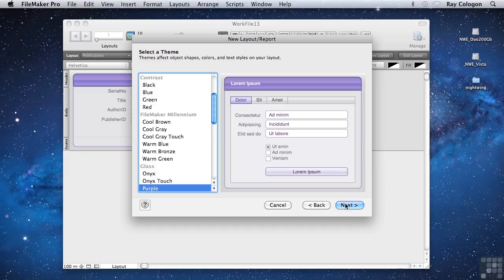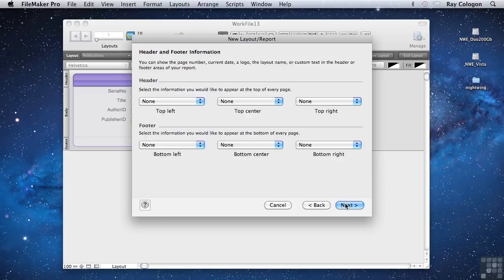Now I'm being asked to choose a theme, and FileMaker has pre-selected the purple theme, which was the theme of the Publications layout that I used as the starting context. And again, that's fine, so I'll click Next to move on.